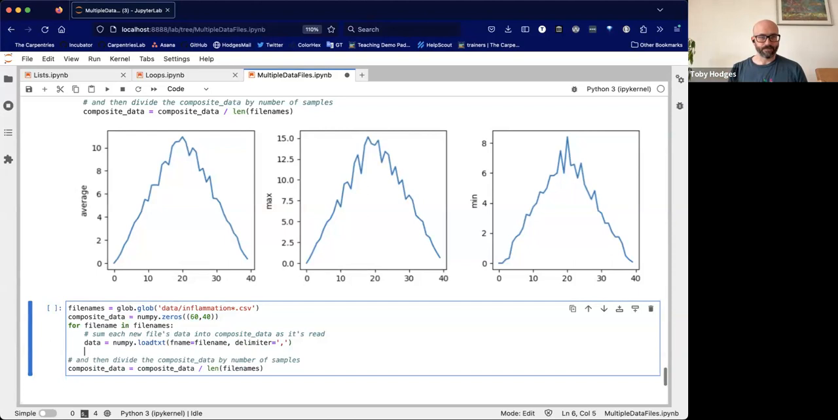And then composite data plus equals, if you remember what that plus equals means, is addition and assignment together. So what this is going to do is add this data to whatever's in composite data currently and assign the result to this composite data variable.